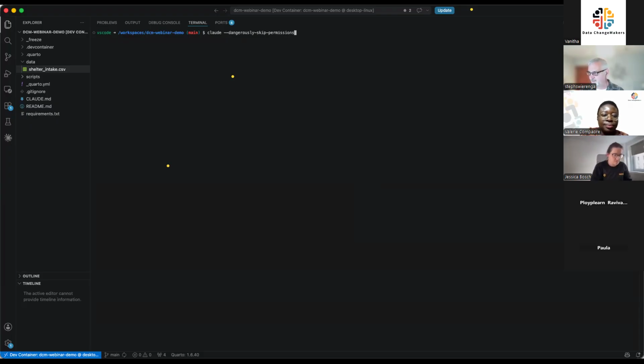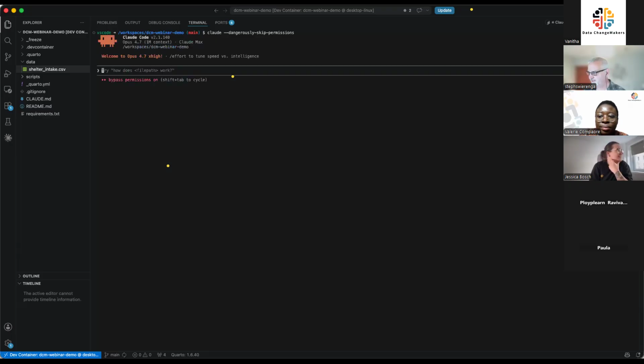Now that looks a little ominous. I typed in claude dangerously skip permissions. This is a thing in the AI world. It just avoids a whole lot of annoying prompts that slow you down. I'm just going to leave it at that. It's not the safest approach, but for the sake of the demo, we're fine to use it.